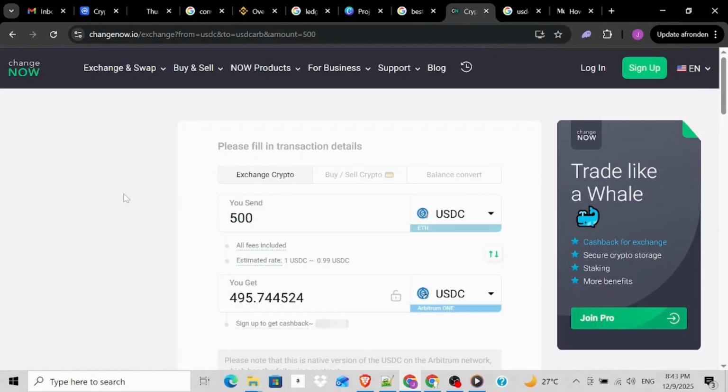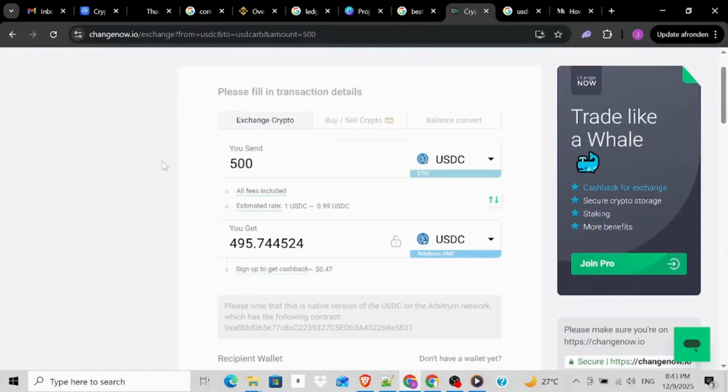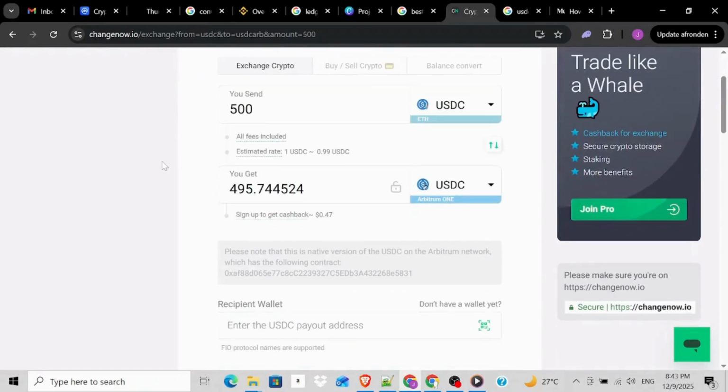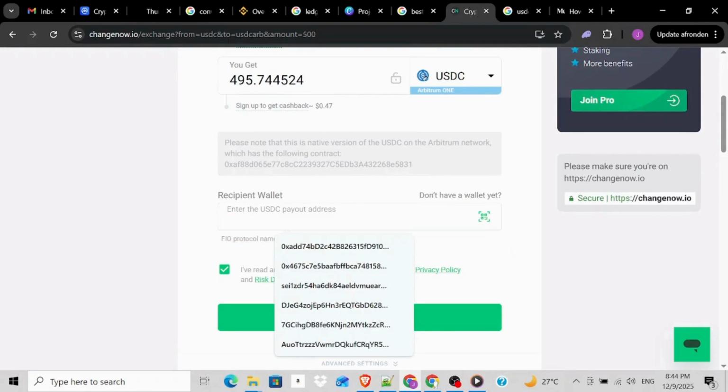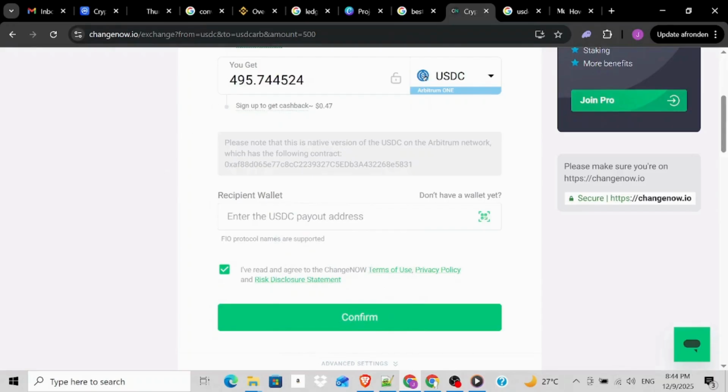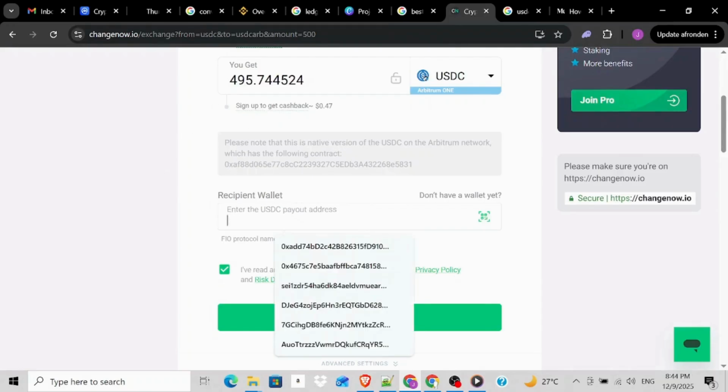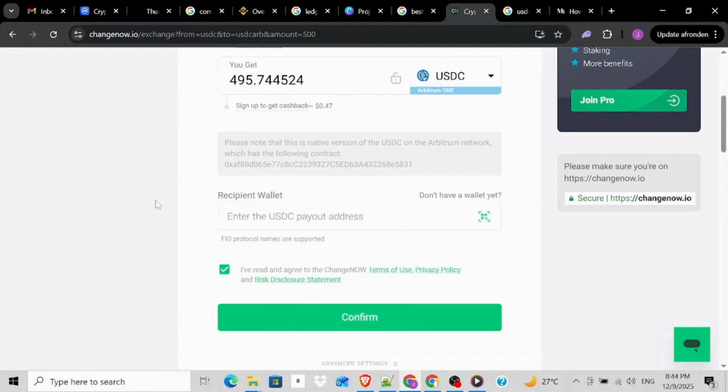Good. The window reloads and there's extra transaction details being asked. So yes, that's fine. But I see here the recipient wallet. That's very important because here we have to give the Arbitrum One Ethereum address, the payout address, because the exchange needs to send the 495 to this address. So how do we find this?